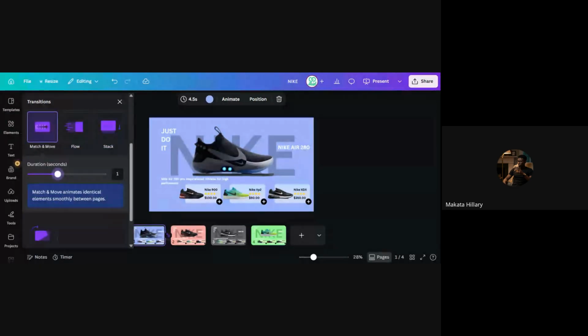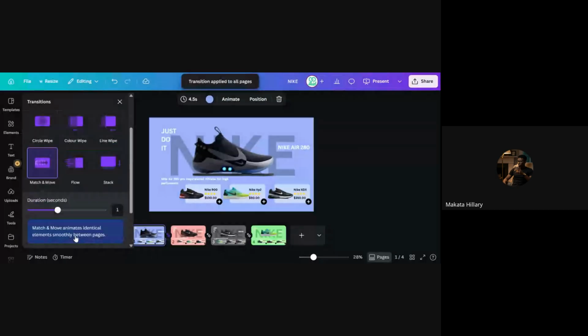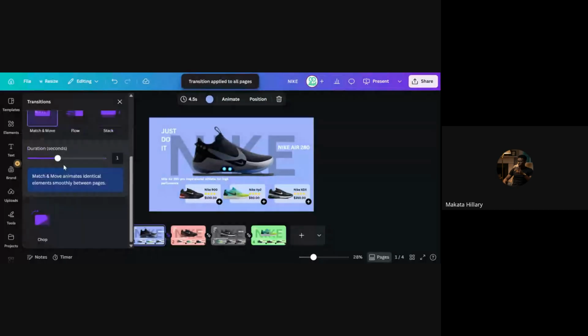It is based on your network; it doesn't depend on your network. If you export it, it's going to look fast. It's your network, so it works with the network. So I did 1 second. I'm going to click apply to all pages, so that's going to apply to all pages.